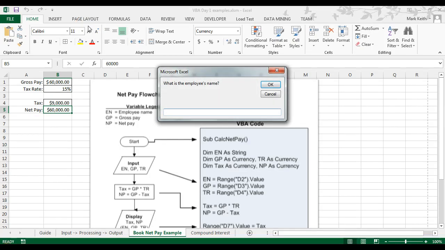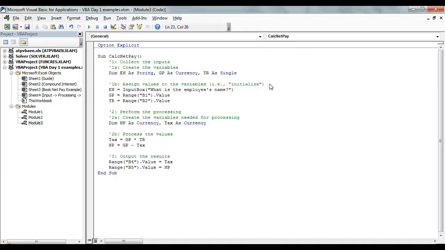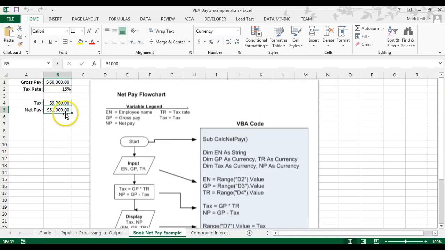Play. What is your name? Okay. Why am I putting in my name if we never print it out? Right? That's silly. I should have put a box to print out the name. Let's do that next here. I'm going to hit OK. Let's go back to the worksheet. There we go. Now net pay is being printed out properly. Let's add one more place for name.